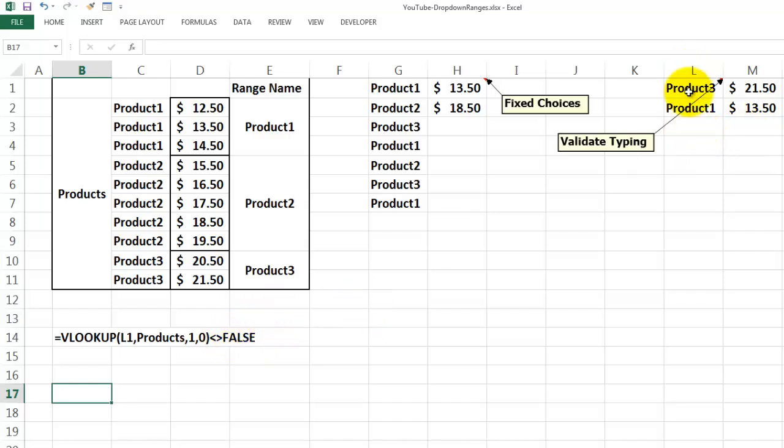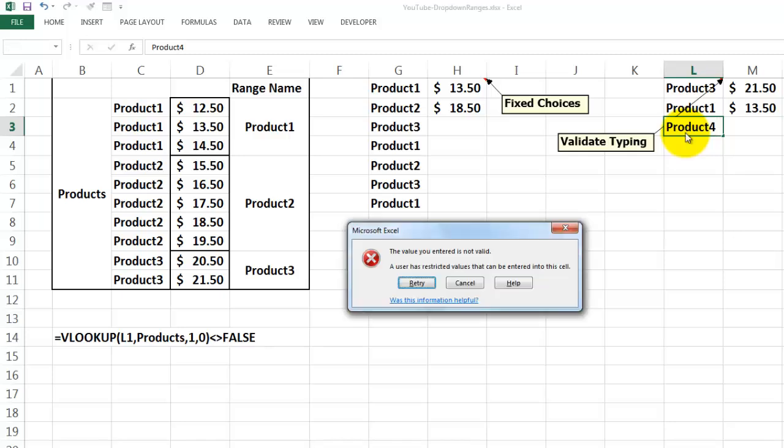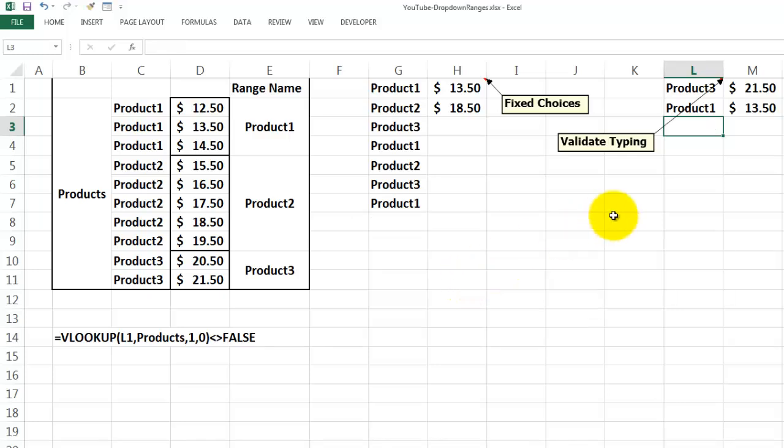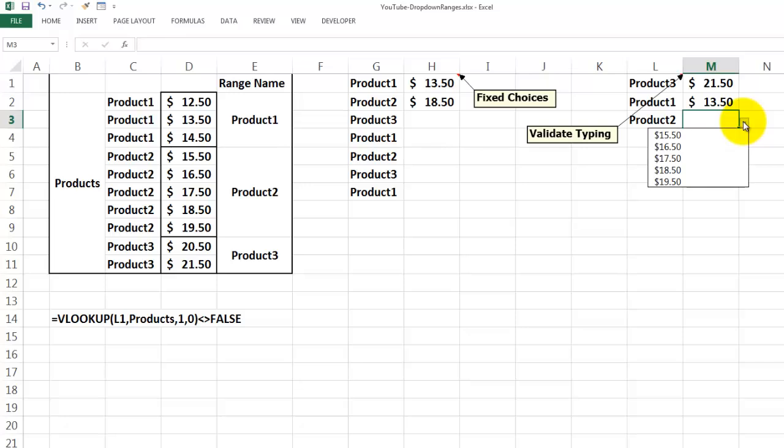So now I did that for the entire column. So if I would ever type there product 4, which does not exist in my products list, it will say, sorry, I cannot accept that. But product 2 is acceptable. And I did already column M, so now it will give for product 2, it will give me the correct options there.